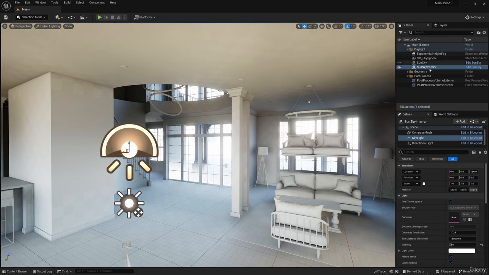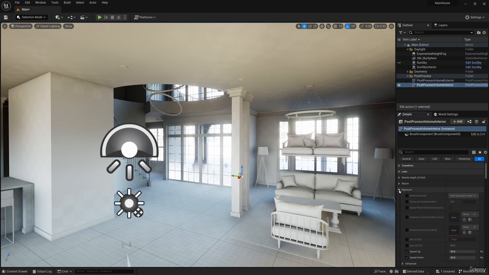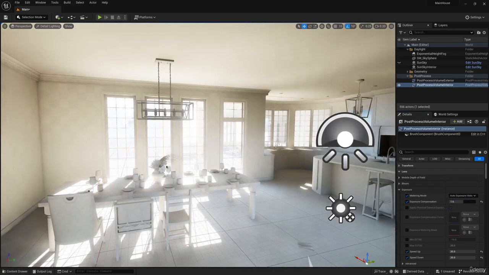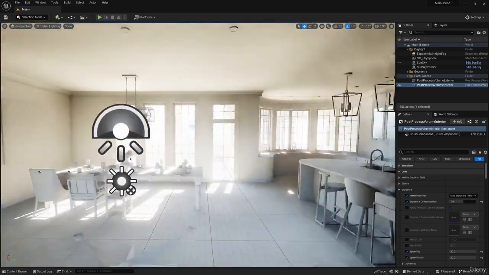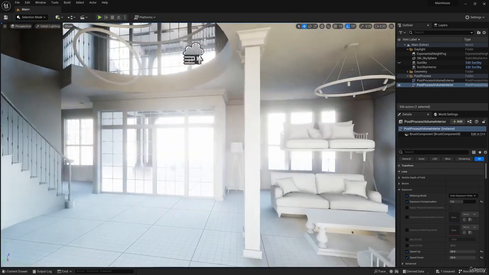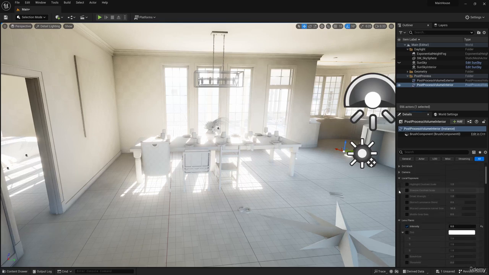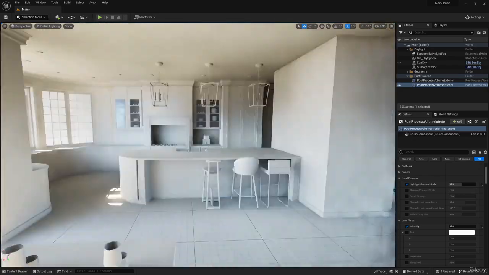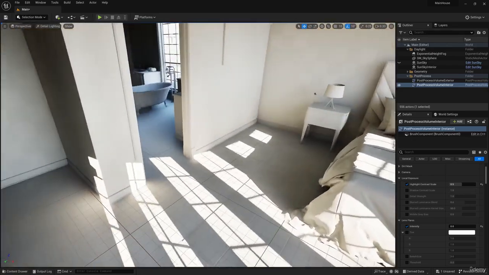Go back to the post-process volume settings for the interior. Open the Exposure tab. Activate metering mode and exposure compensation. Set exposure compensation to 1.6. The room got brighter. Now I need to lower the brightness of the sun highlights. To do this, I will use the Local Exposure tab. Activate Highlight Contrast Scale and lower it to 0.5. That's better. There is still overexposure from the sun, but there are no materials in the scene, so I'll leave it like that for now.